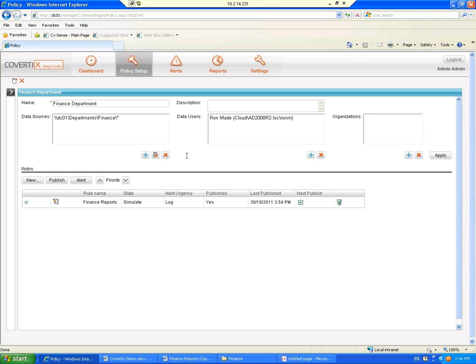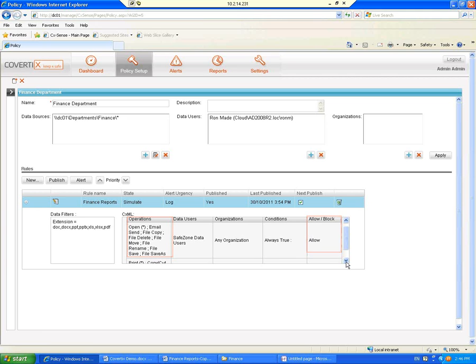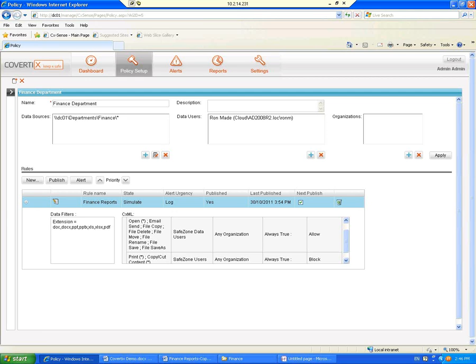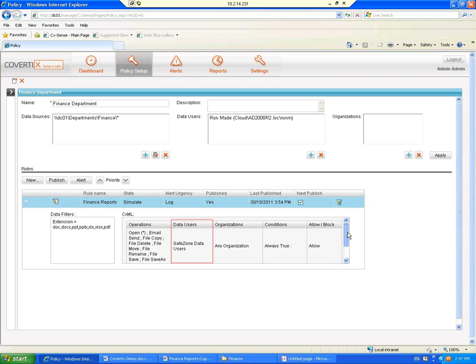In order to view further information, we can expand the finance report policy rule, which defines the finance department safe zone. The rule clearly shows the conditions and filters of the finance department safe zone. The data filters: all files which include the following extensions will be captured. The allowed operations, the blocked operations, the data users which are included in this policy, and anti-groups are supported as well.